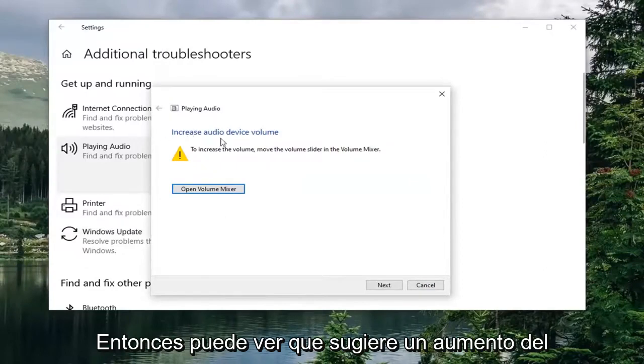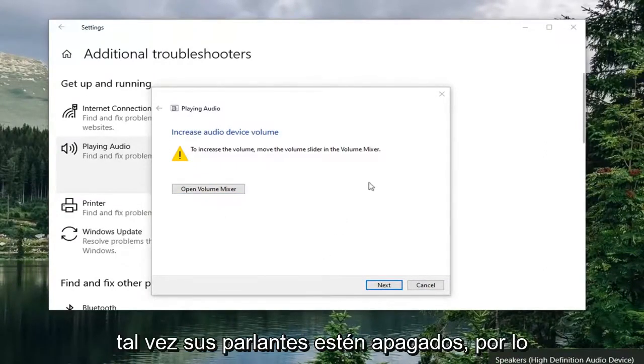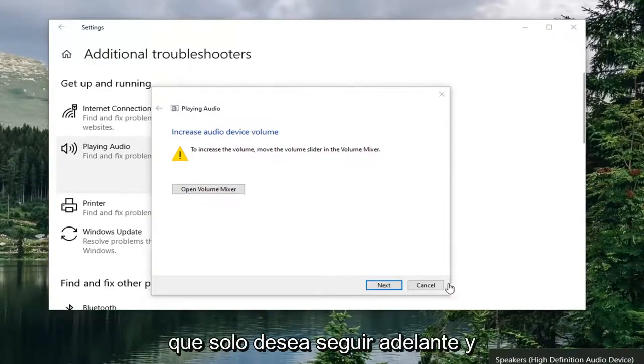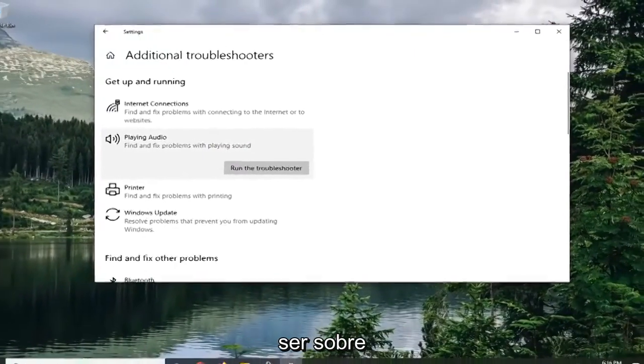You can see it suggests increased audio device volume, so it might want you to bump up your speakers. Maybe your speakers are turned off, so you want to check that out before you give up on it. But hopefully that should be about it, guys.